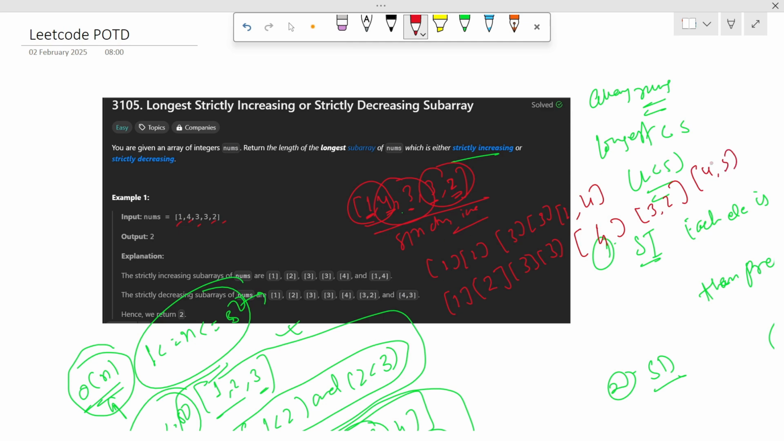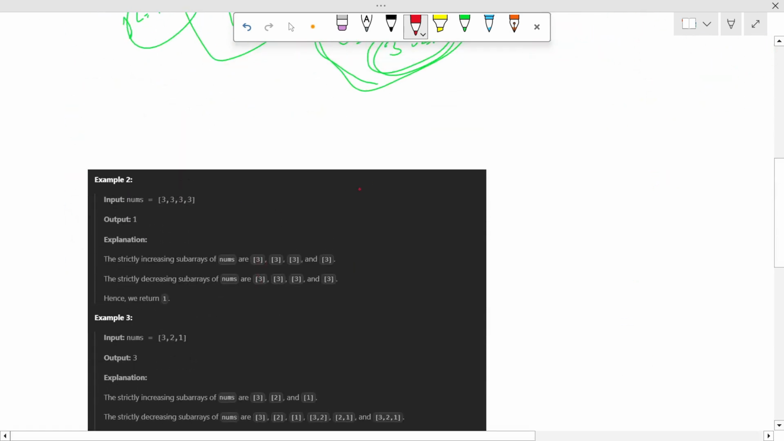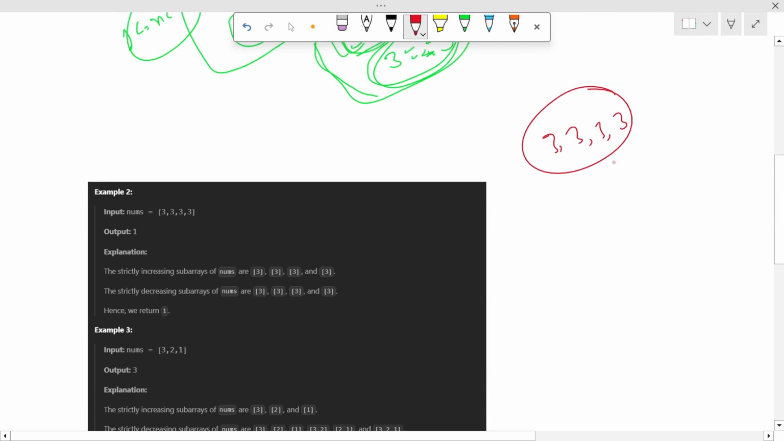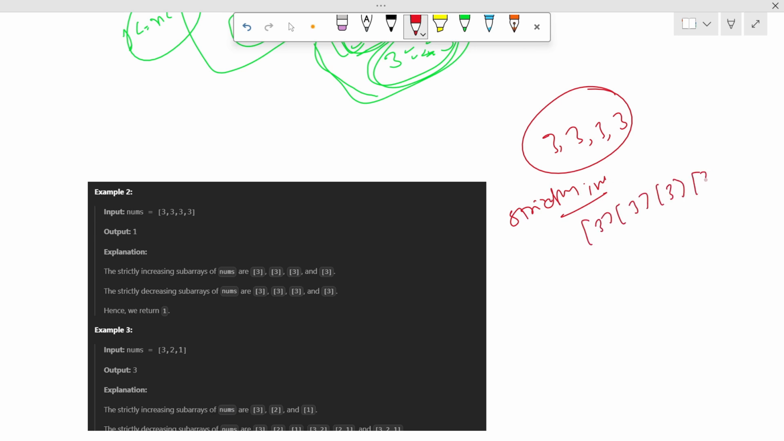So how many subarrays do we have to identify? We have to identify two subarrays, so we return 2. And the same thing for this one, 3 3 3 3. We have to find the strictly increasing and decreasing order. The strictly increasing order is 3, 3, 3 and 3, and the same for decreasing. So all strictly increasing and decreasing are the same, so we have to return 1.